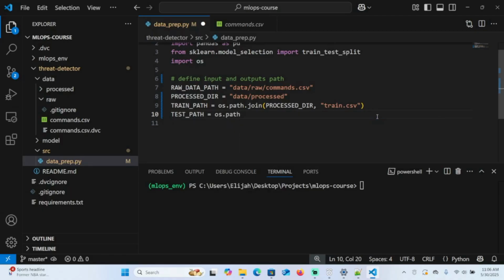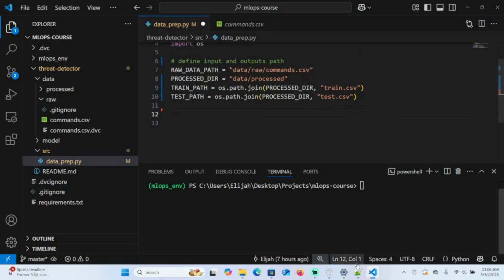os.path.join, just hit tab, then we do the same. Now this is our test set, test.csv. Just press Control S to save in the meantime, in case you lose your work. Okay, so now go back to the txt file.